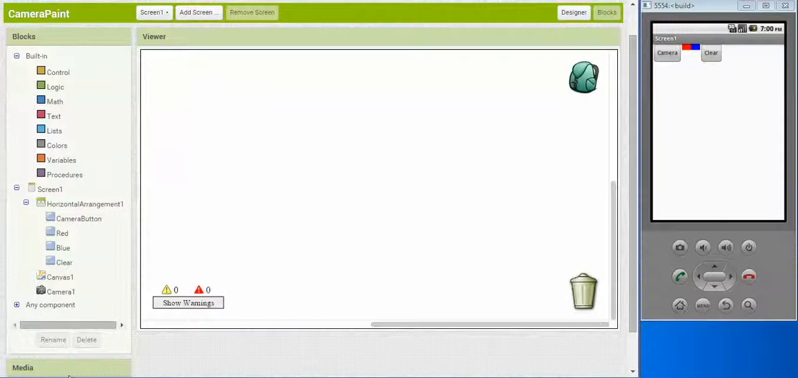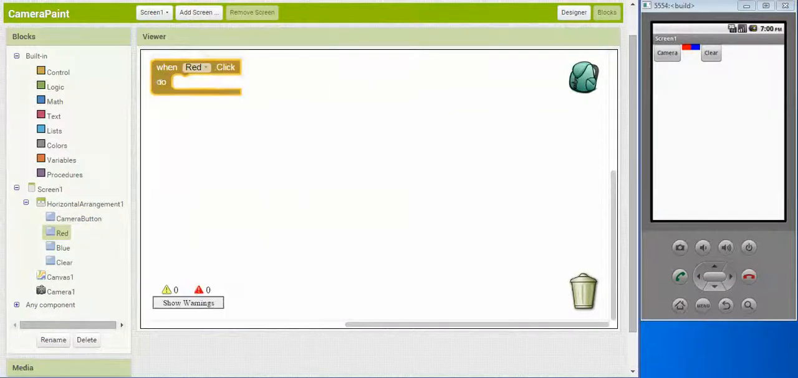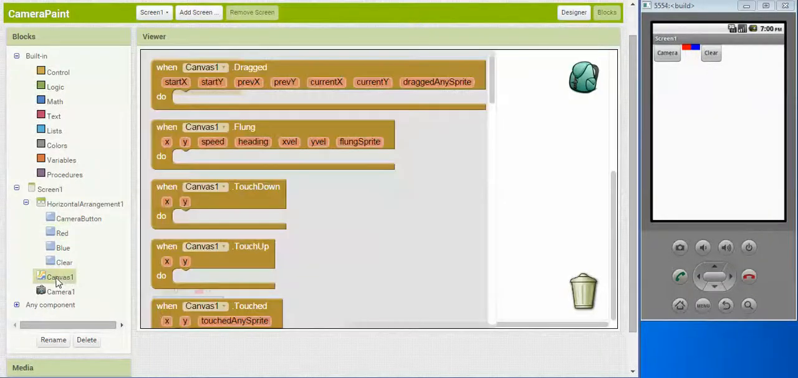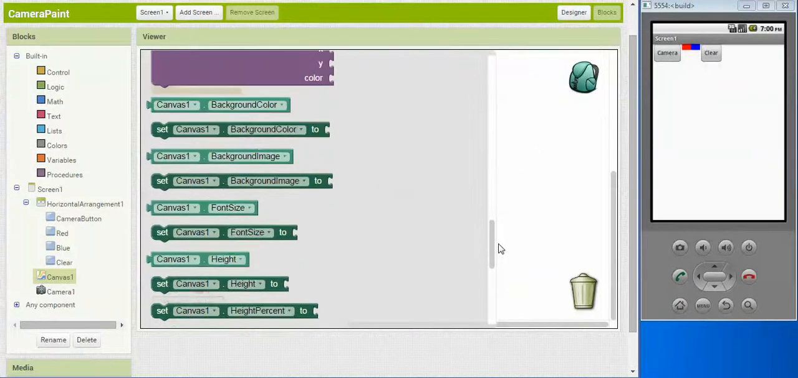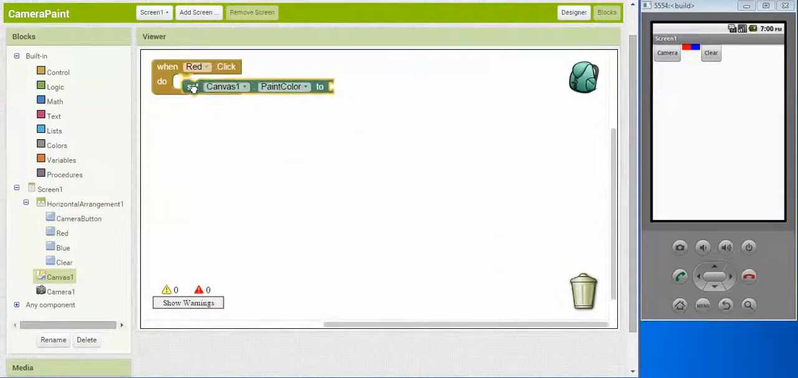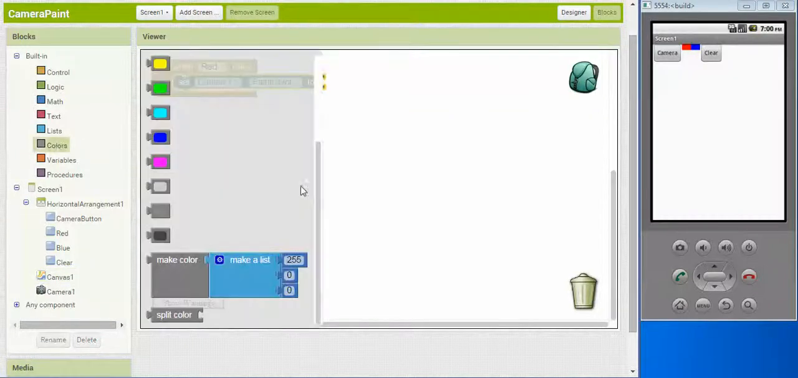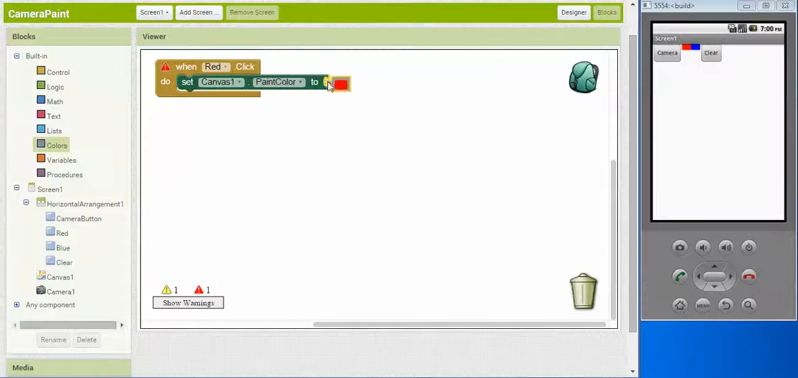So I'm going to add code for the red button. I'm going to say when the red button is clicked, and then I'm going to put the code in here to change something about the canvas. The canvas's pen color. So I'm going to click on canvas, and I'm going to go down until I see set paint color. So I'm going to set canvas 1's paint color to, and I'm going to get that under colors. I'm going to have to scroll up to find red. Click it right in there.